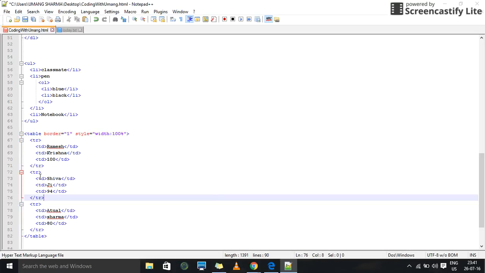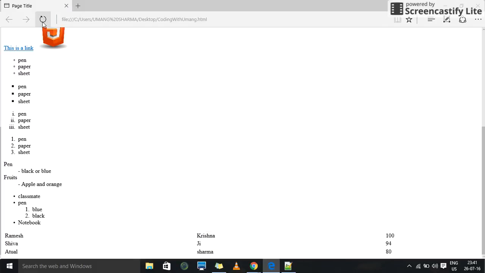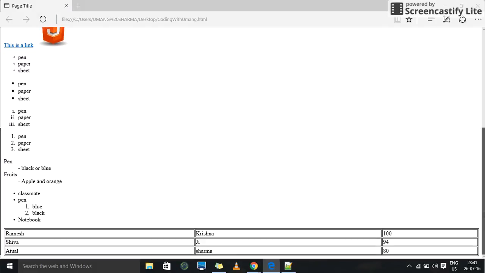We have table rows 1, 2, 3, and three columns. For starting any table, we need to use the table tag and we need to close it. Save and see output. So bang, here you can see the border, but in this there is a border for each data. We have one border for the first data, one for Krishna and 100 marks, so every data has a border separately, and one border for the table.